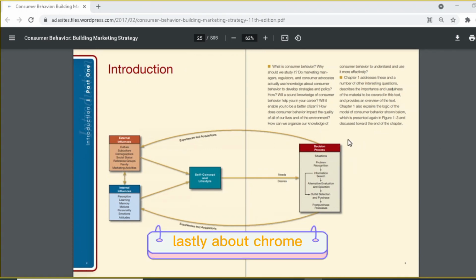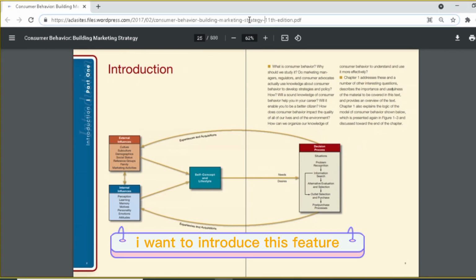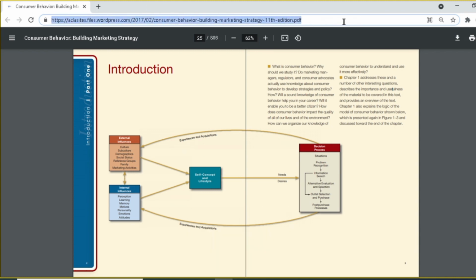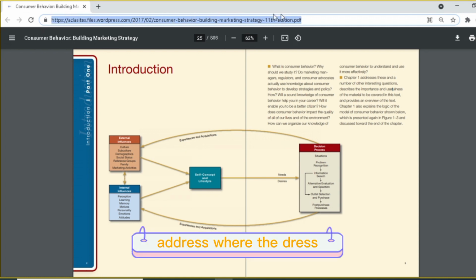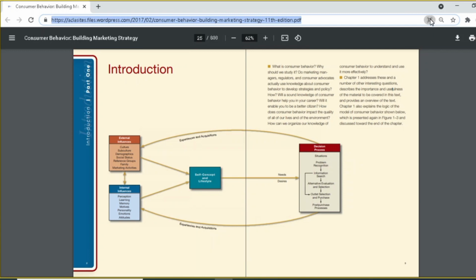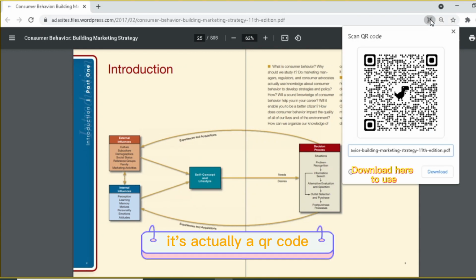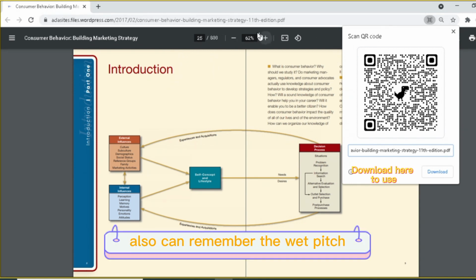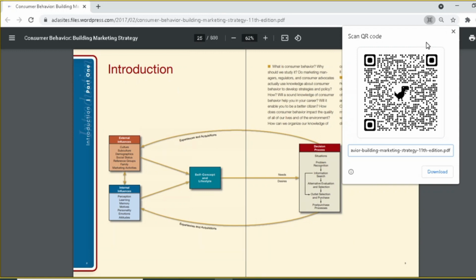Lastly, about Chrome, I want to introduce this feature that you guys might not know. When you highlight this web address, you will see this button appear here. It's actually a QR code which you can just create so people can go to this web page, or you yourself can remember the web page.